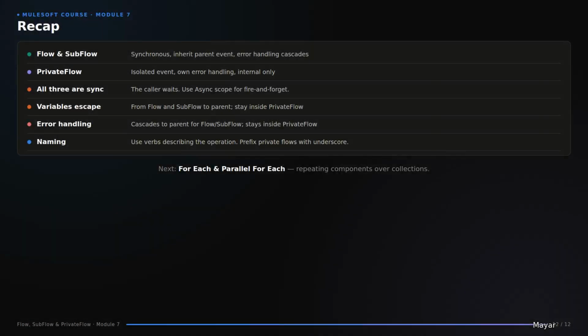To recap, flow and subflow are synchronous, inherit the parent's event, and error handling cascades to the parent. Private flow is also synchronous but has isolated event scope and its own error handling. Variables escape from flow and subflow to the parent. They stay inside private flow. All three work inside transactions as long as you don't mark flow as async. Name them for what they do, starting with a verb. Use flow for reusable logic across the application. Use private flow when you need isolation.